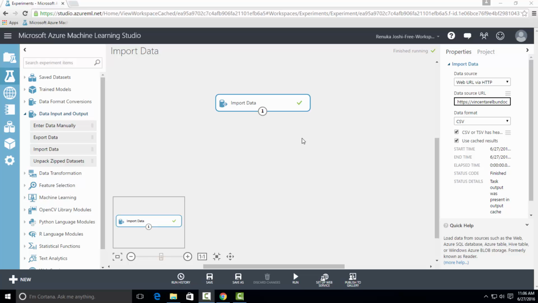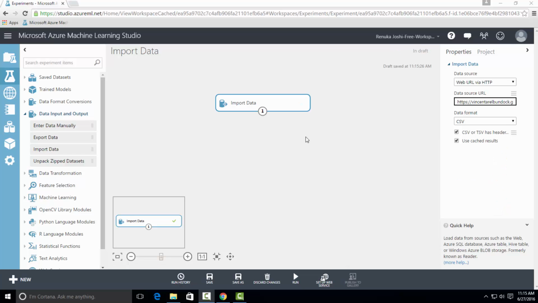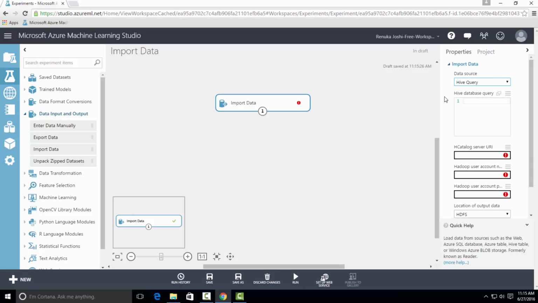Next we will cover how to import data by using a Hive query. Let's go to the Properties pane and select Data Source as Hive Query. This option is used to read data from Hadoop clusters and HDInsight distributed storage. Hive Query is particularly useful for very large datasets.